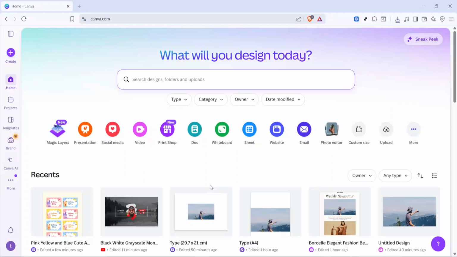In today's video, I'm going to teach you how to create explainer videos with Canva. If you've never made one before, don't worry. This process is simple, fast, and great for turning ideas into clear, engaging visuals.